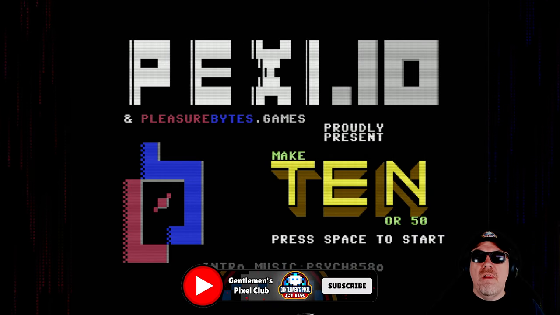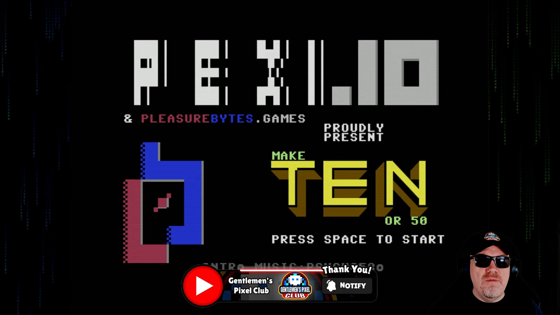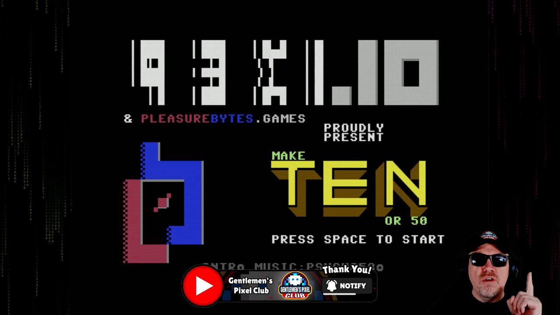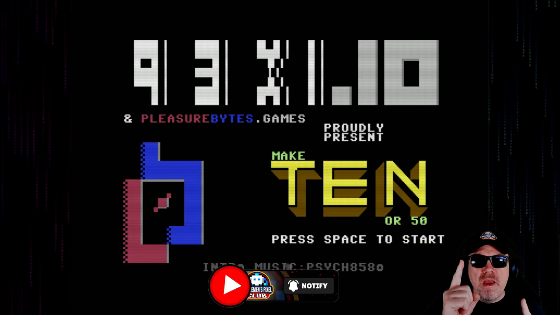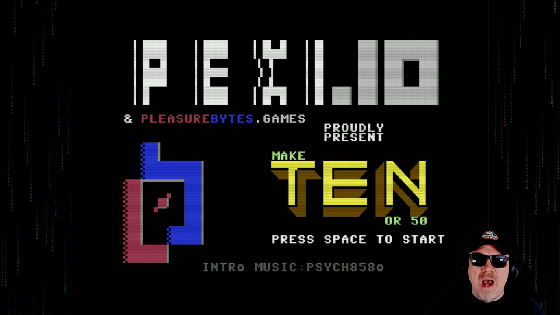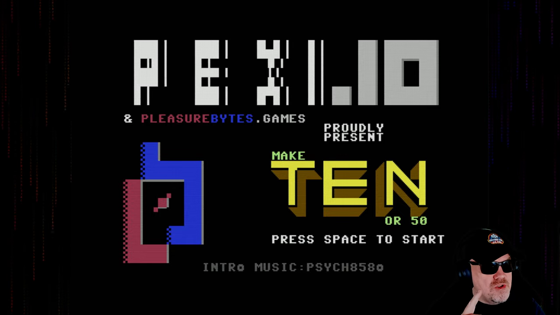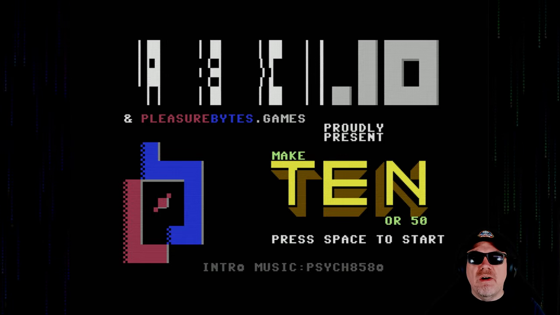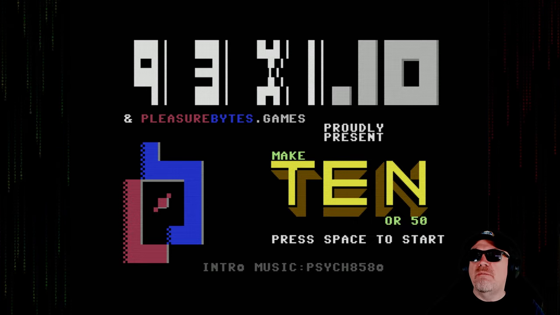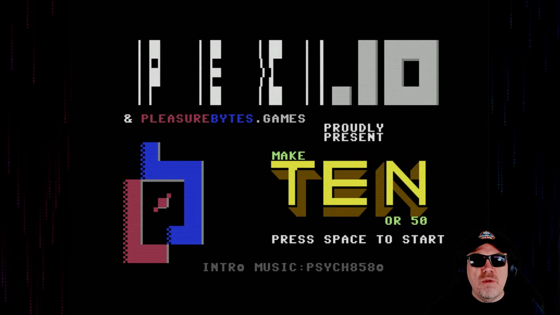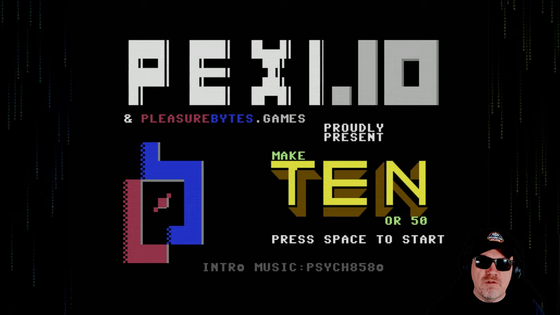So, this is Make 10 or 50. A little bit of funky tunes in the background. You can do funky fingers with me if you want. This is on the Commodore 64, and we're playing this not using the Mr. FPJ. We're using the Vice emulator because it wouldn't work on the Mr. FPJ. I saw this on itch.io, the URL where you can grab this will be in the video description below.